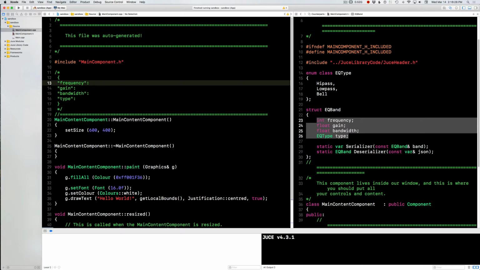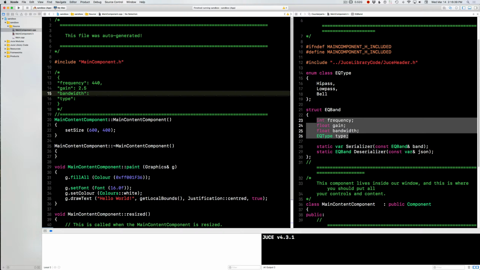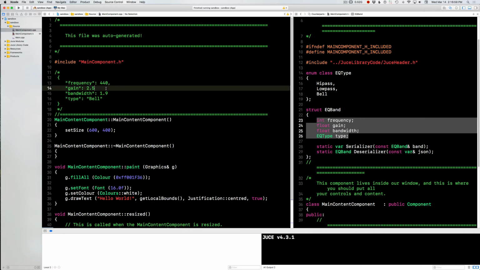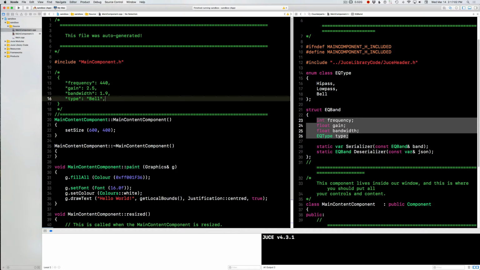Frequency was an integer, so we'll say this is like 440 for A. Our gain is going to be a float, so we'll say that's 2.5. Our bandwidth, let's say that's going to be like 1.9. And our type, let's say it's going to be Bell. This will probably be a string. All right, so this is kind of the data that we want to get back. Oops, all these need commas after them. All right, so now we know what we're kind of looking for. We can figure out how to make that happen.